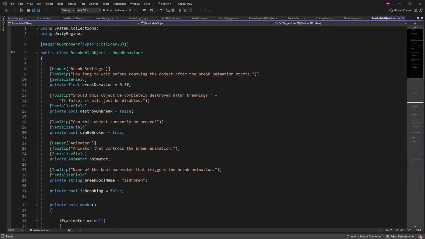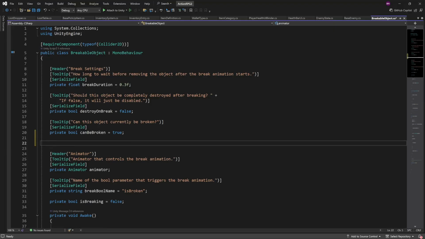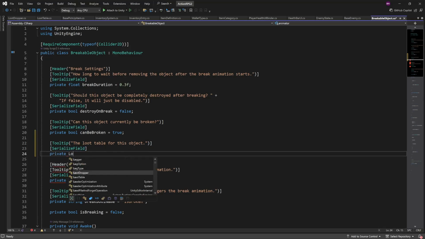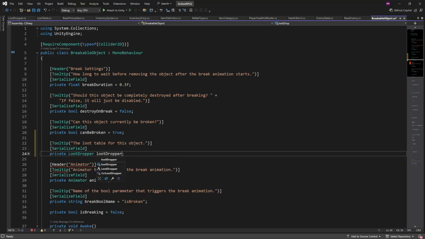So at the top here, where did I put that? I put it right after this here. So after the bowl can be broken, I put the tooltip here, the loot table for this object. Then I serialized the field, and then I did a private loot dropper, and then where we actually break the object here.